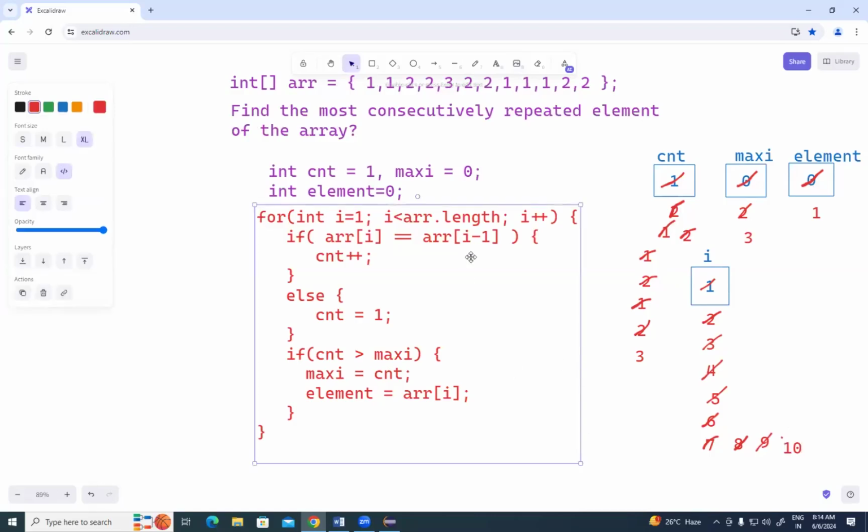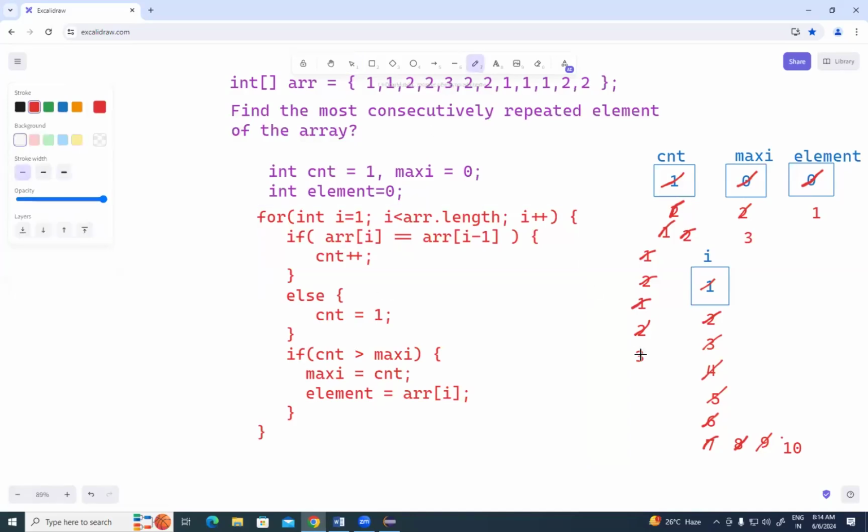Could you tell me now what is ARR of 10? It is 2. Is 2 equal to ARR of 10 minus 1, which is ARR of 9, which is 1? Are 2 and 1 equal? No, false. No means control goes to else. Count is equal to how much? 1. So again count is 1 here.